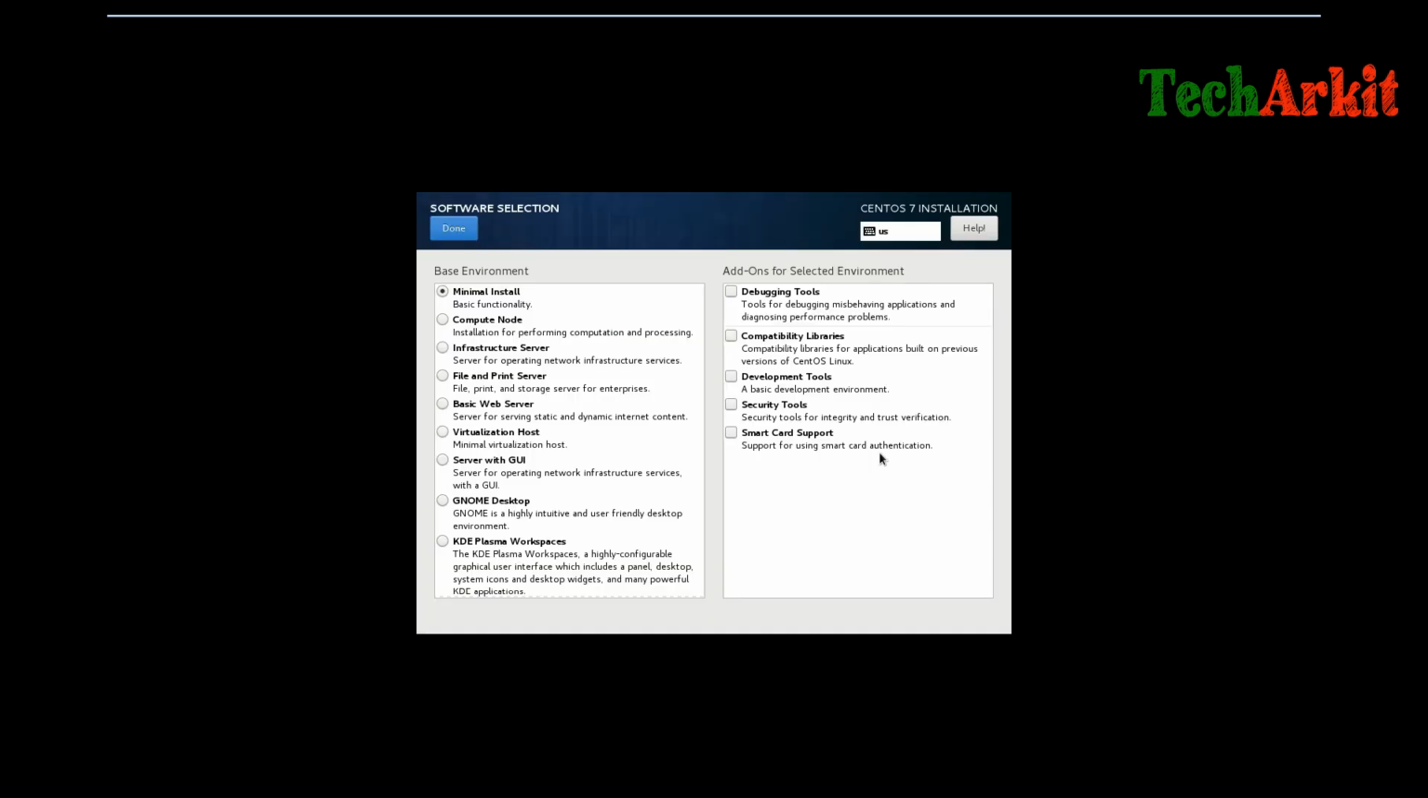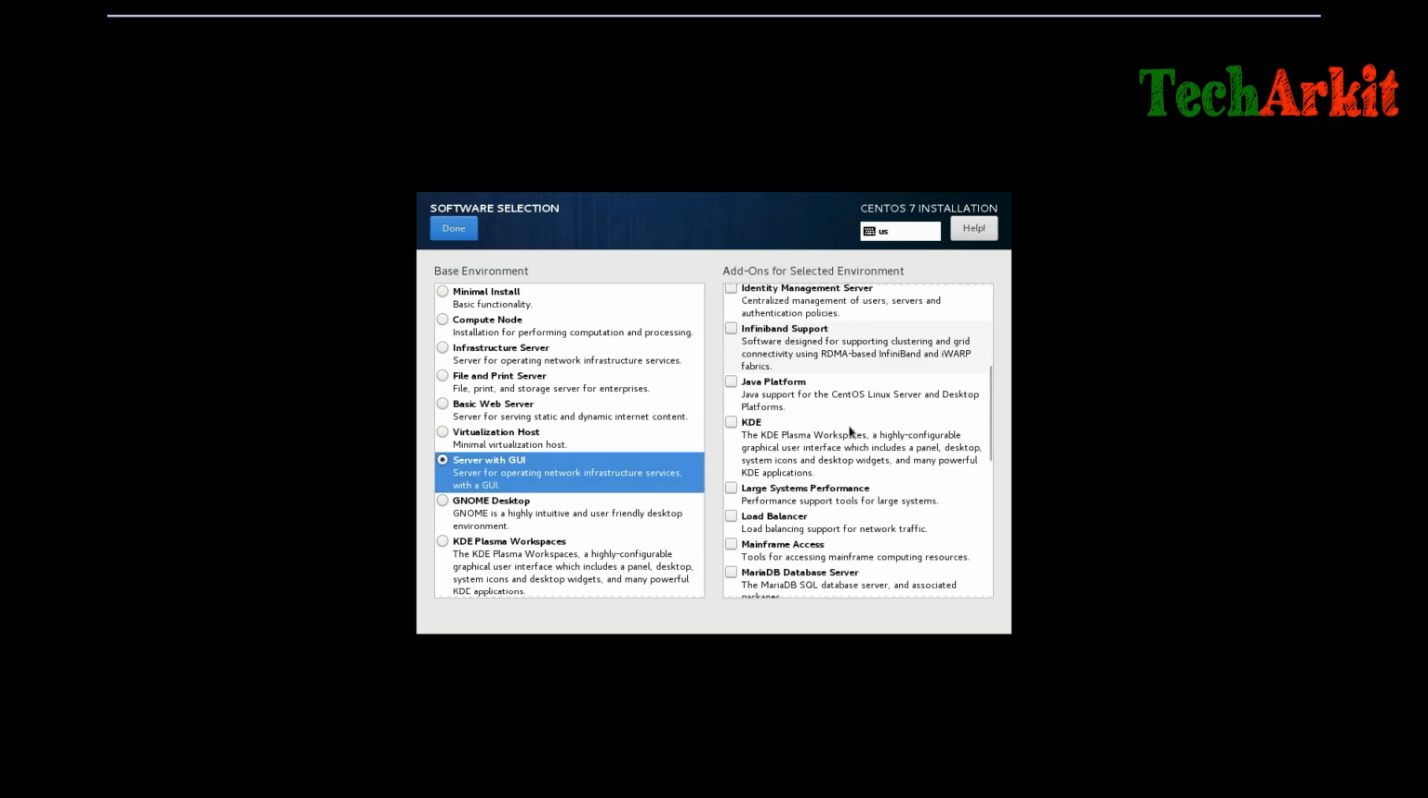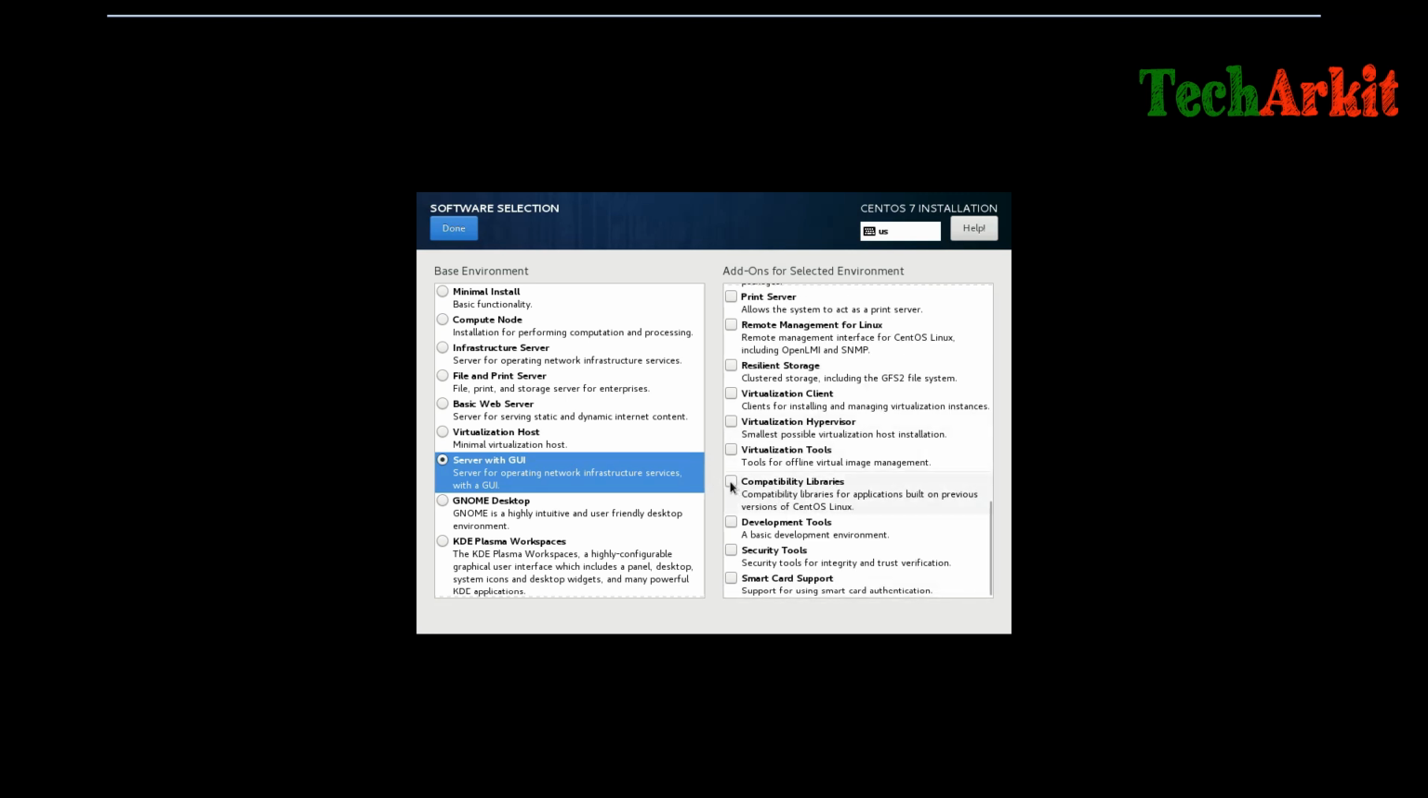And here on software selection, you just click on it. For the first time, just go ahead with the Server with GUI option, and in the add-ons you install the compatibility libraries for previous versions, because you may be surprised if ifconfig or some other commands are not working on your Linux. If you do not install these compatibility libraries, the previous commands may not work. To avoid that confusion and stay with the previous commands you are already familiar with, you can just install this compatibility library, so that would be resolved.